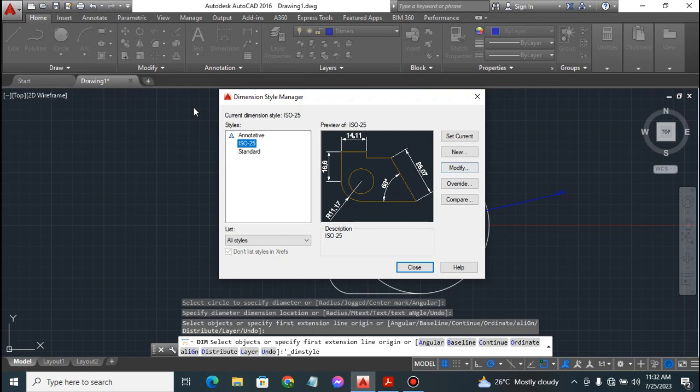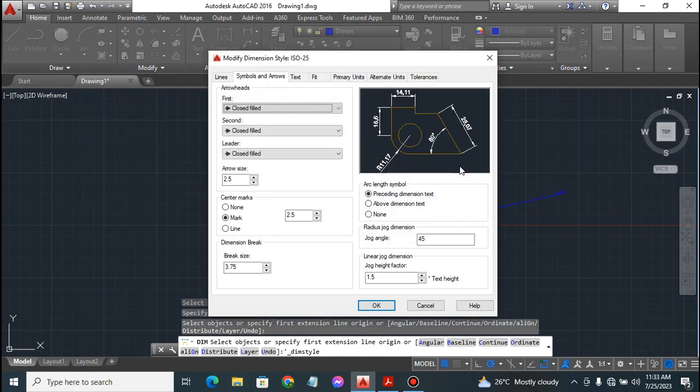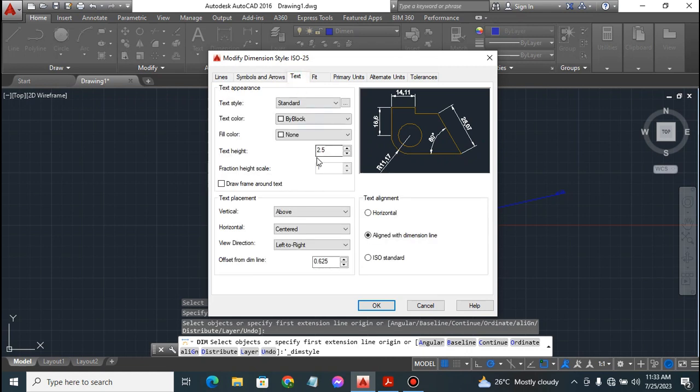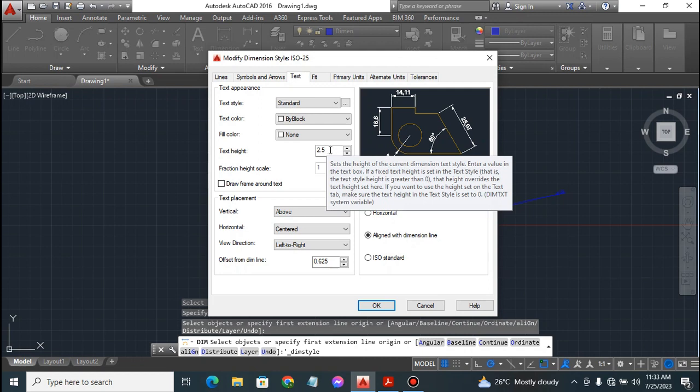All right, but before I do that, let's go to the modify button. In order to effect some changes, we need to change the text height because it's too small. Here on this dialog box where my cursor is right now, click on the modify button. We'll get another dialog box. Here at the dialog box, go to the text tab, where my cursor is right now. Here we'll have the text height. So this is where we need to make the changes.